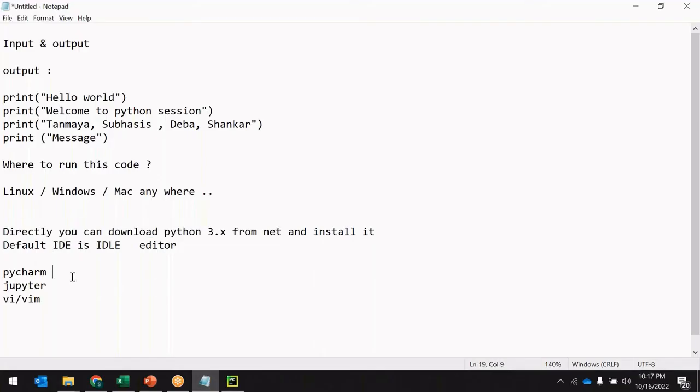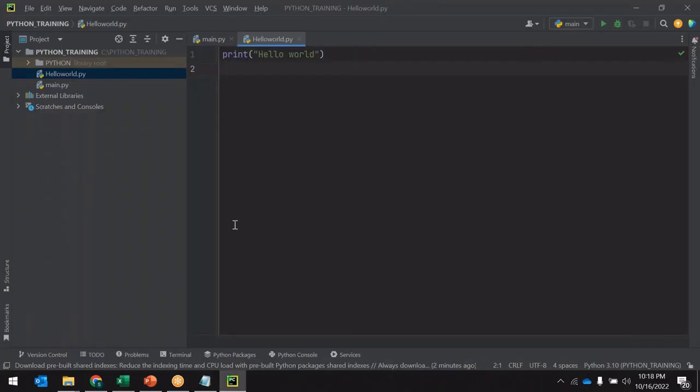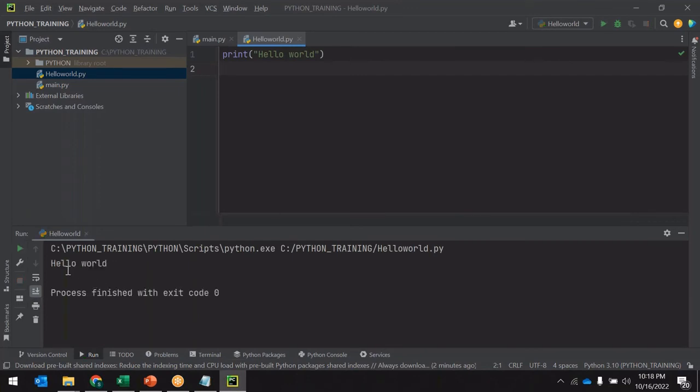If you're actually using PyCharm and want to run the current program, use Control Shift F10. Okay. Now, if I'm executing hello world with Control Shift F10, here you can see the output.